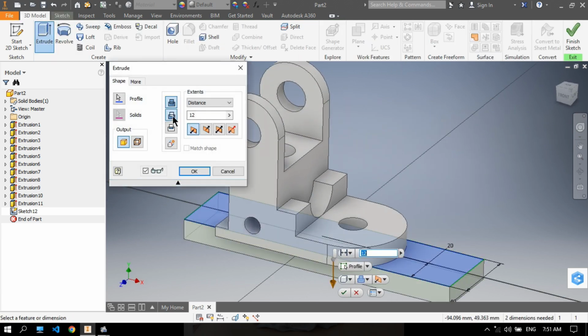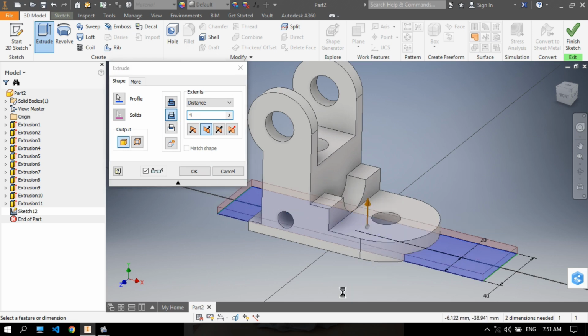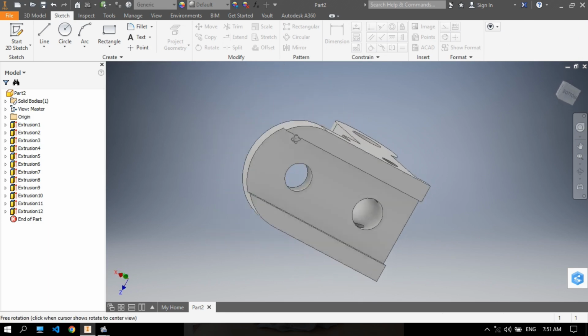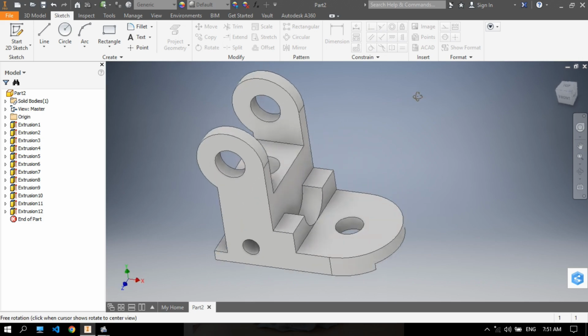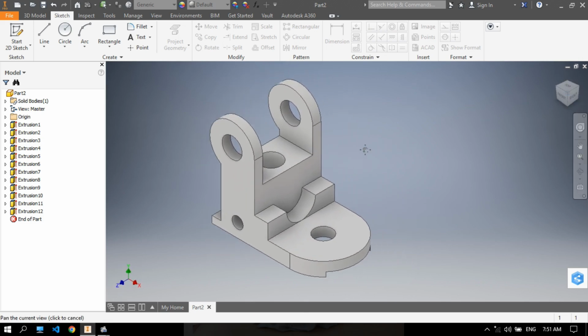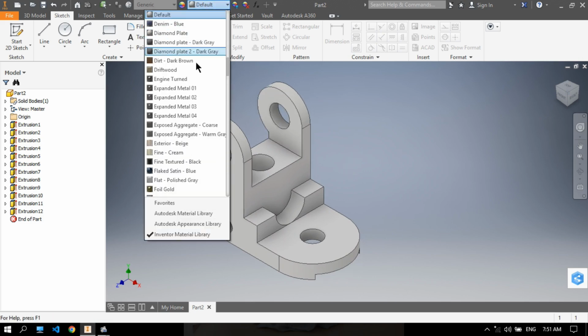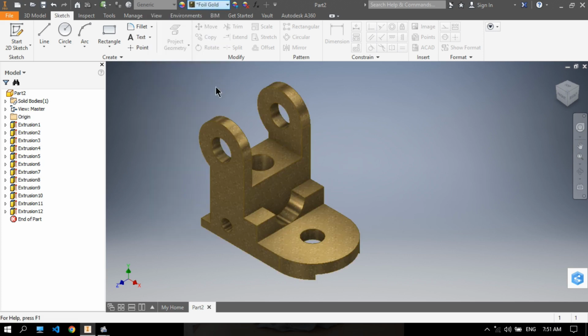Extrude, cut, not 12. This is just 4. Shift can rotate. So this is the drawing. You can change the isometric view here. Then for material color, you can choose gold or something.